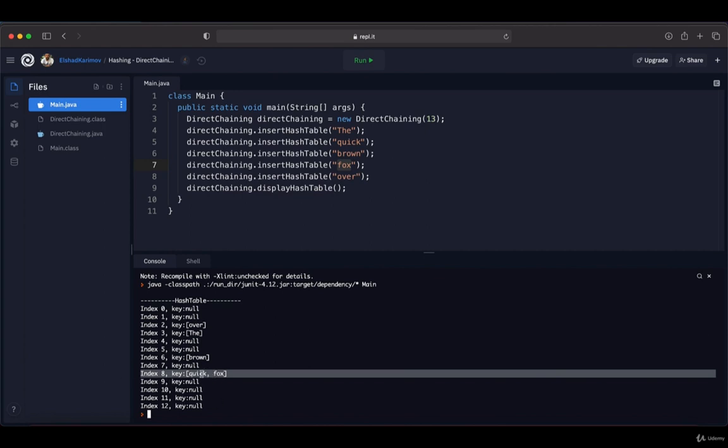So with this, we have prevented collision in this case by using direct chaining. With this, we have come to the end of this lecture. In this lecture, we have implemented insertion in hash table in case of direct chaining. In the next lecture, we are going to implement the search method and deletion in hash table in case of the direct chaining technique. So see you in the next lecture.